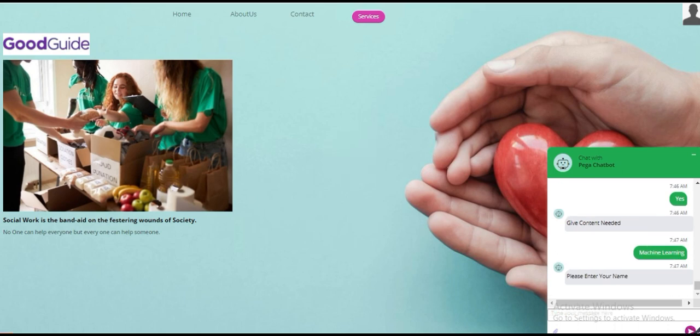You can enter the content needed. You can enter the phone number and personal details of viewers, and we can raise the request for that particular session. Here, enter the content needed, the name of the person who is requesting, and the mail ID of the person who is requesting.